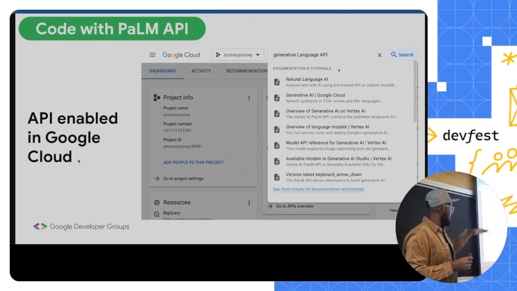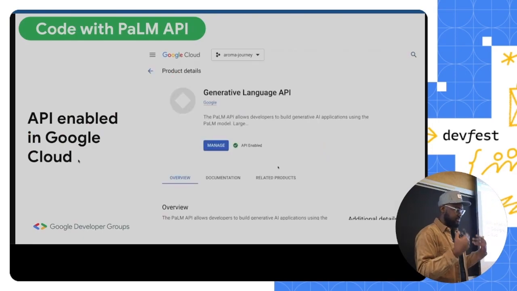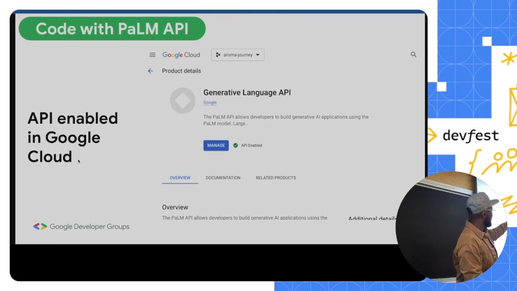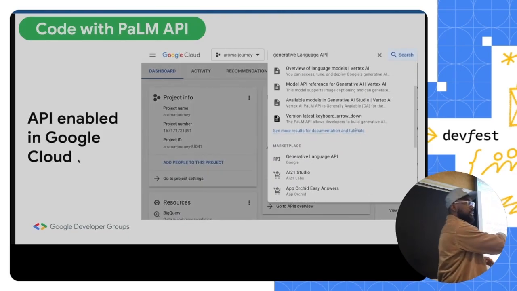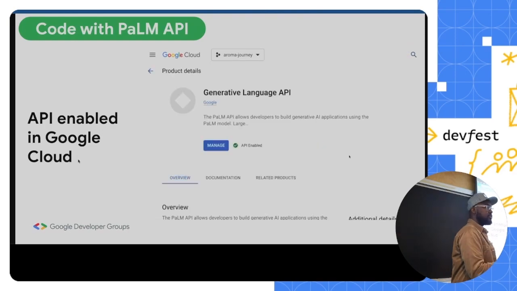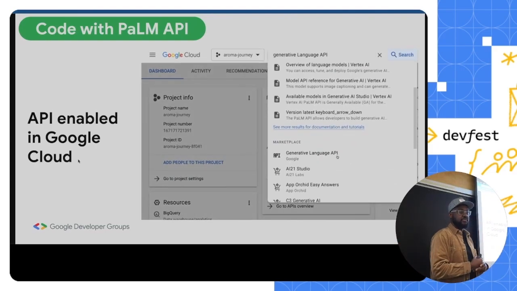So basically here, I'm sharing with you one screenshot of Aroma Journey. Aroma Journey is the app that we will see, where basically I have the generative AI enabled. So I didn't go there to enable that by myself. By creating an API key in MakerSuite, Google did that exercise behind the scene for me, okay?